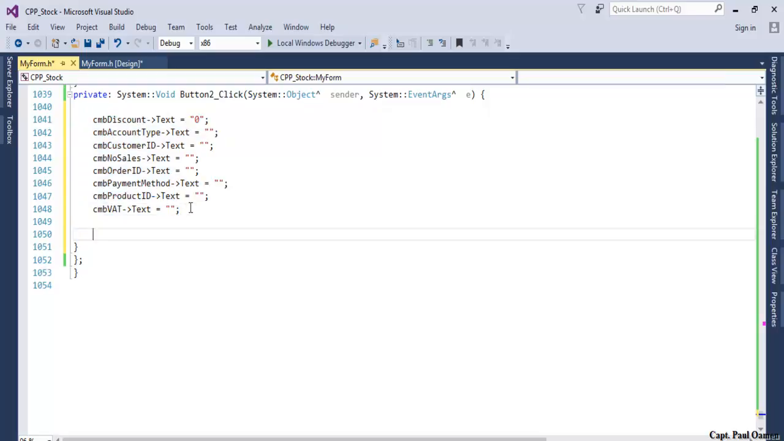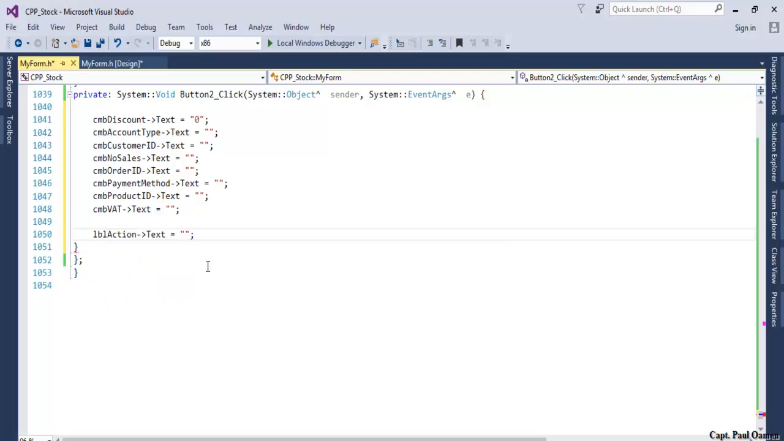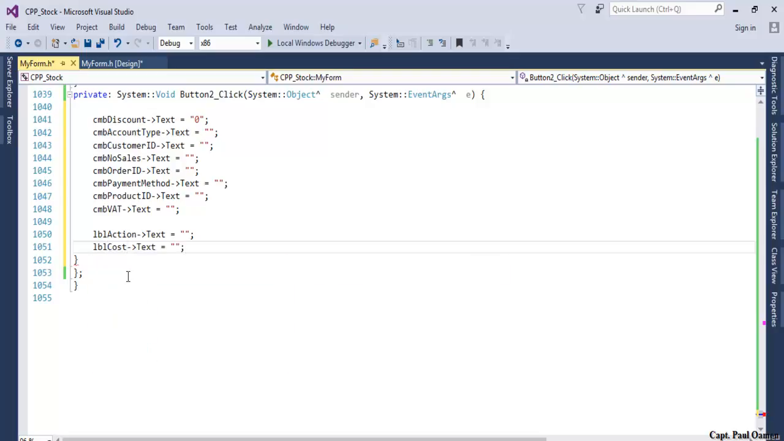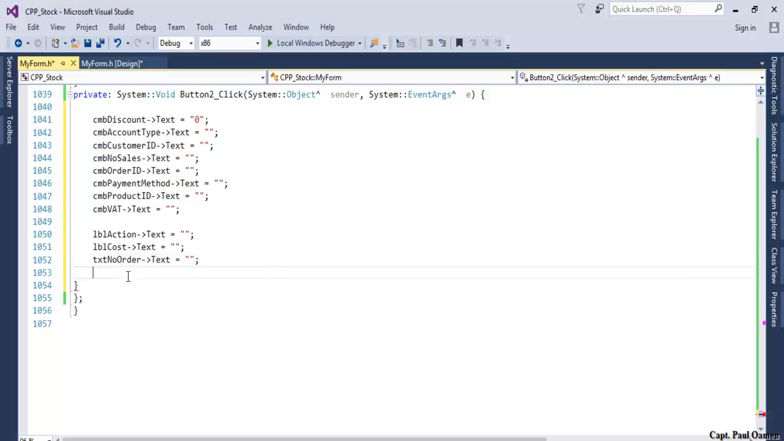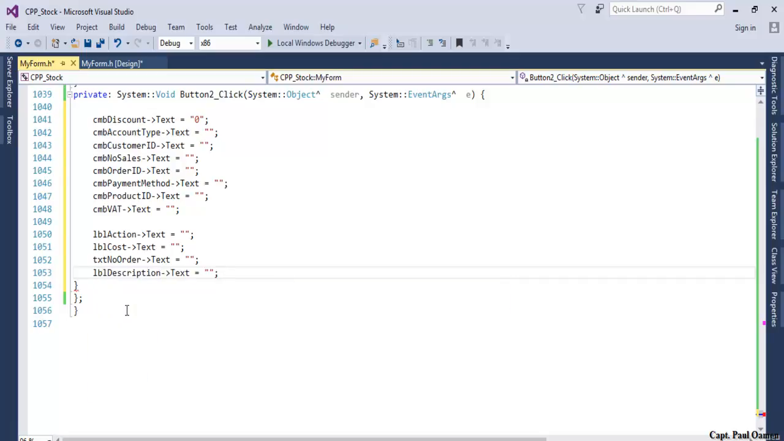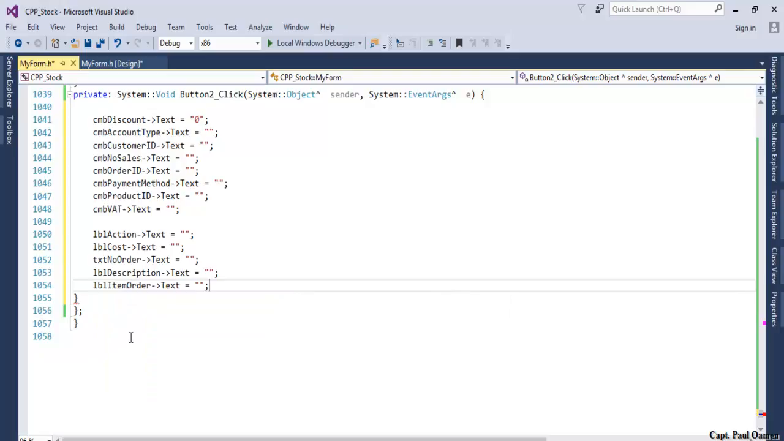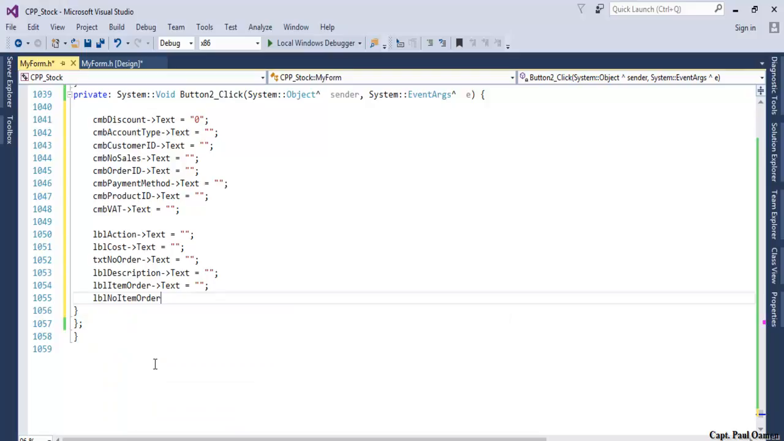Now let's clear LBL action, clear. LBL cost, clear. TXT order, clear. LBL description, clear. LBL for the item, clear that as well. LBL number of items ordered, clear.